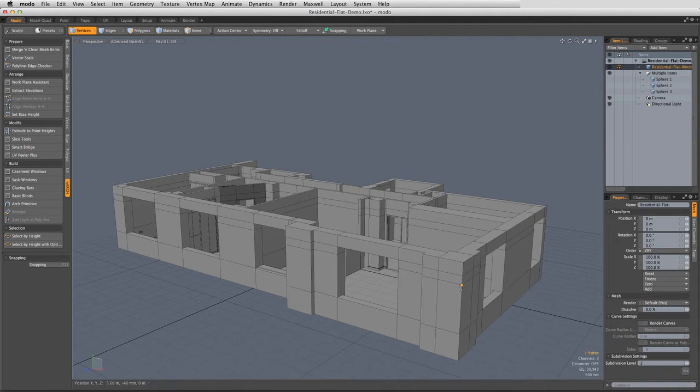To use this command, you simply select a vertex, edge or polygon and run the command. It will select all corresponding geometry throughout your mesh, which has the same height above the ground plane.